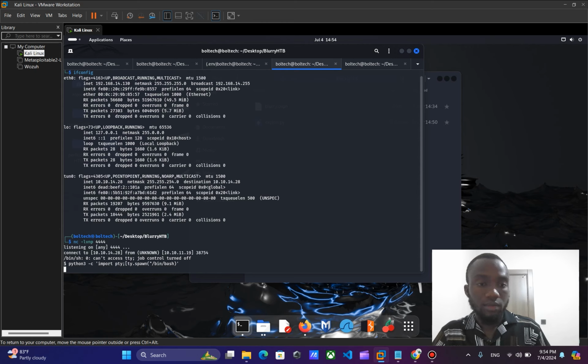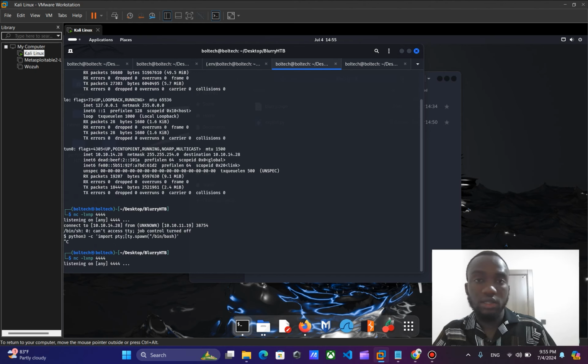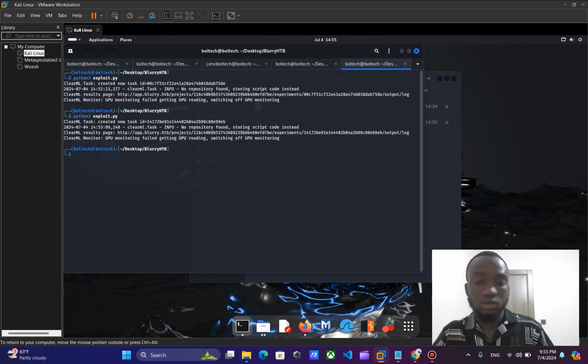So I probably made a mistake here. It was supposed to be python3 -c "import pty; pty.spawn", but I have a square bracket here. So I'm going to press Ctrl C, and I'm going to run this reverse shell one more time. I'm going to type netcat again, and I'm going to run this Python file one more time.